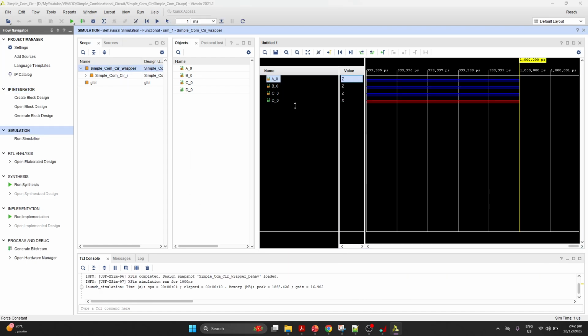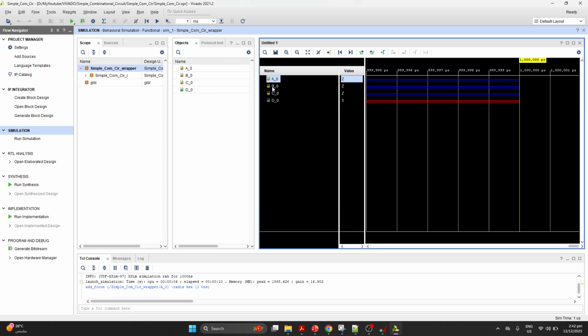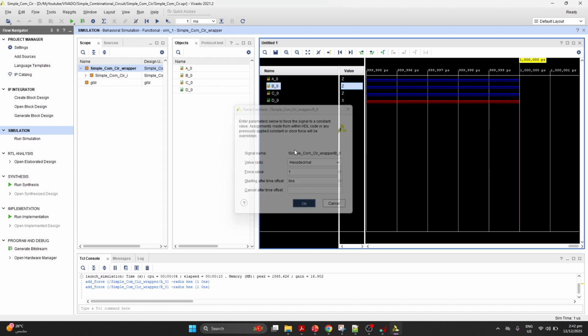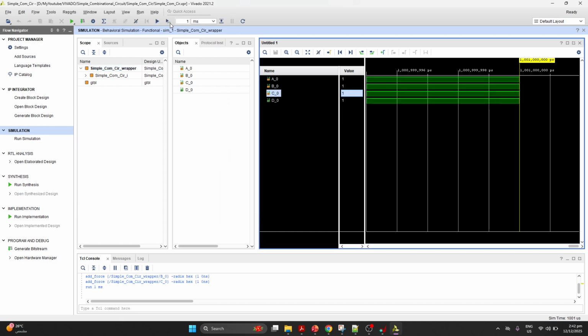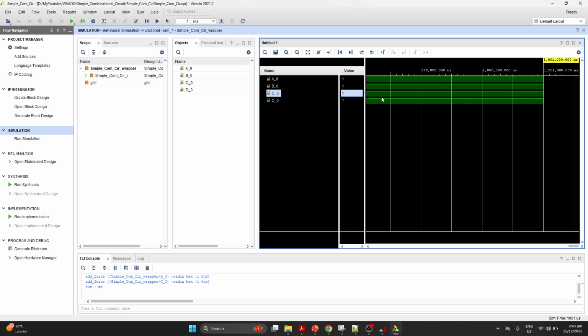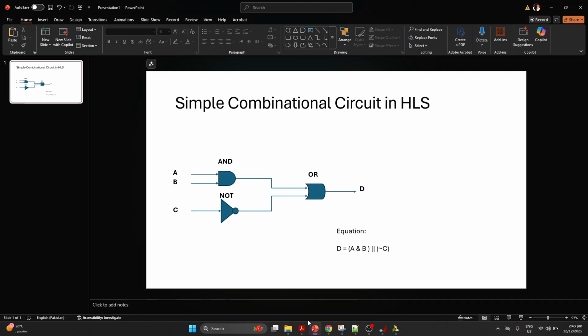Here I will give force value of 1 for this, force value 1 for this, force value 1 for this. Here you can see, according to the circuit, these two are 1, this is 1. Here it will be 0 and then at the end it will be 1 because one of the inputs is 1. So I will keep this one as 0, then 0 and 1 it will be 0 here, 1 it will be 0 here, the output should be 0.